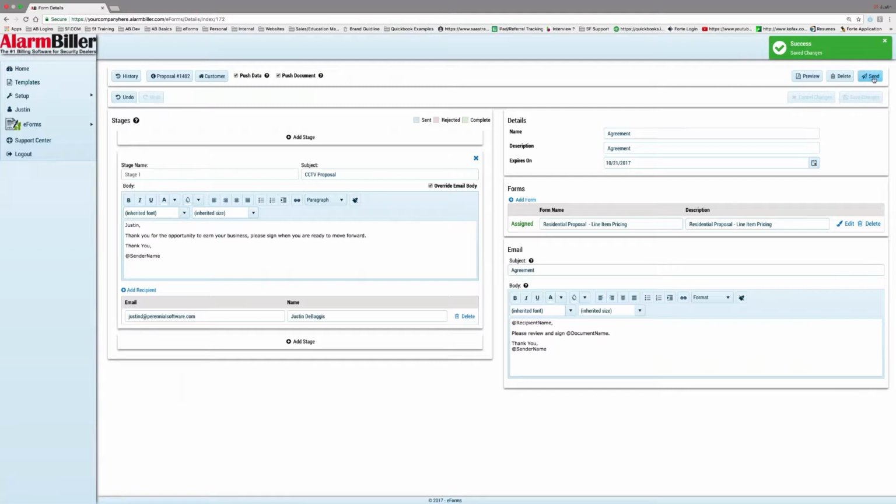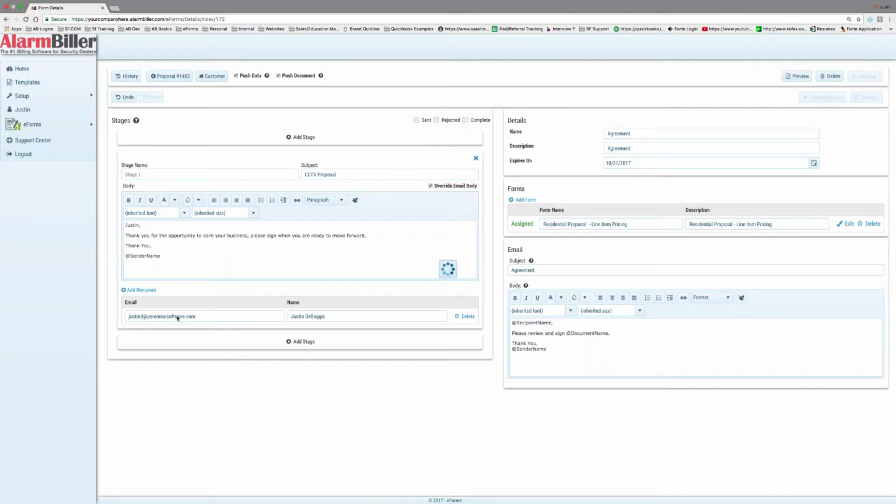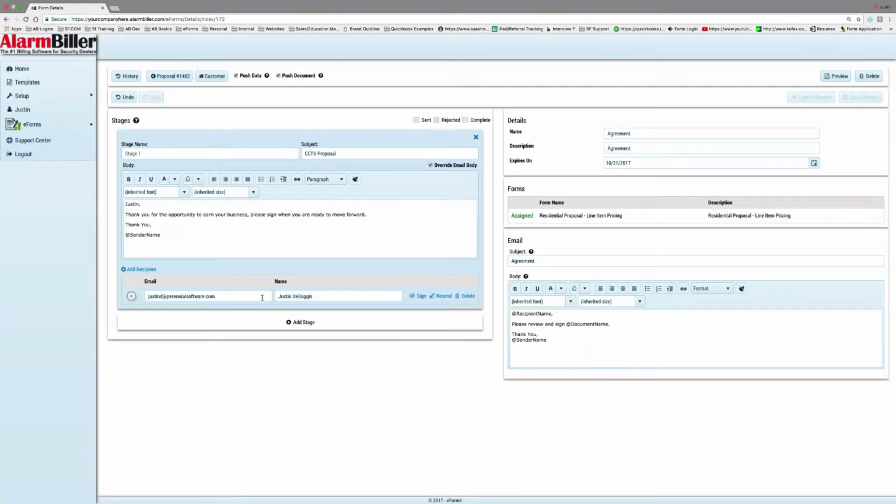And now I can just click send. This send button will be grayed out until all of these, if you have multiple forms, all of this says assigned. Okay, so now I'm going to click send. And this is going to send an email to this email address for the recipient to electronically fill this out.